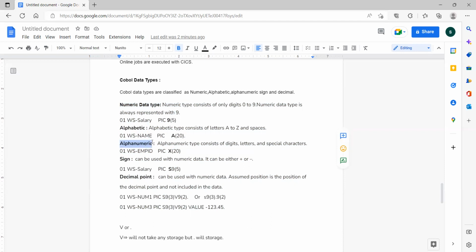So that is how we represent basically. Each field is represented with respect to a data type. So you must know the basic concept of that. Without that, you are not able to program anything in COBOL.